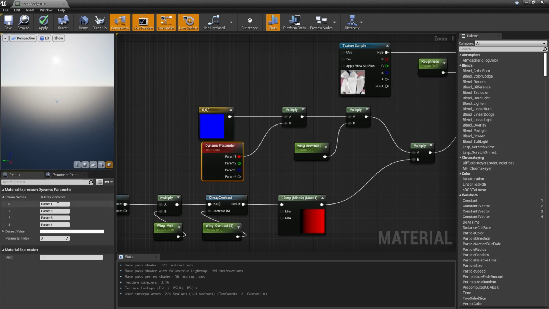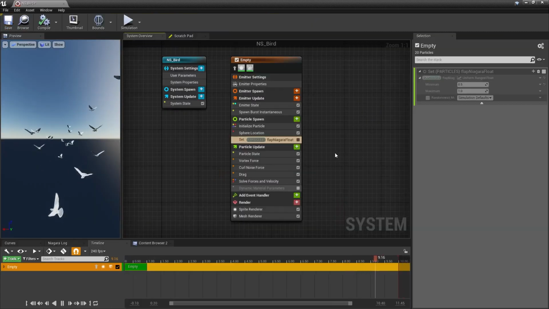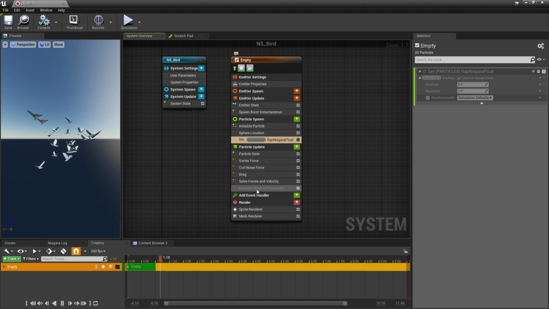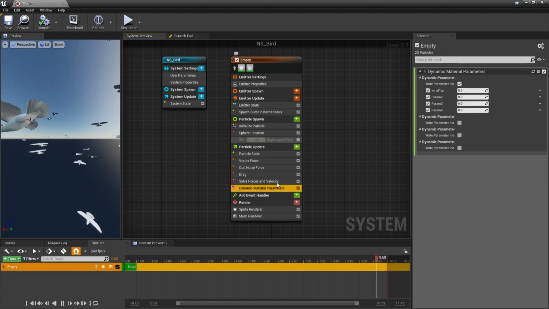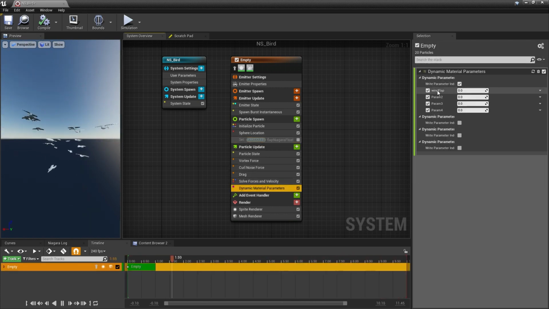And we'll go ahead and call that parameter wing flap. Okay, that's all we need to do in here. Now we can jump back to Niagara. So back in Niagara, the last thing we need to do is create a new dynamic material parameter. We've already created one here. Again, that would be done from particle update. Now, when we select the dynamic material parameter, you can see that wing flap was automatically added.